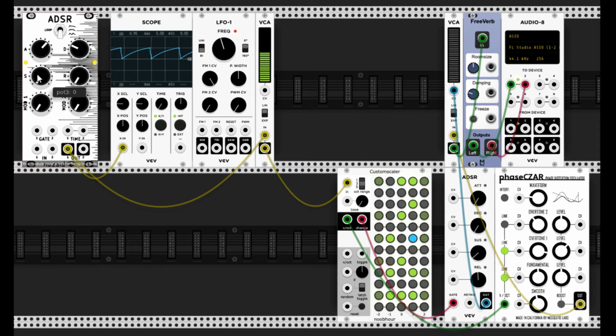Let me reduce sustain to zero and increase decay. Now I increase sustain again. Yeah, you see we have here a long attack, a quite short decay, and a remarkable sustain here. And now I add release. And now the circle length gets really, really long.